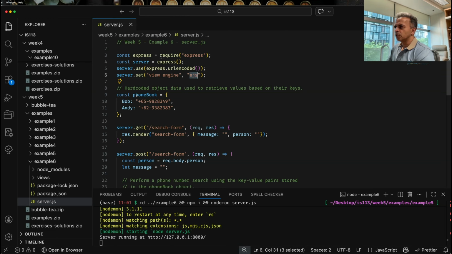Then we have phone book, which is an object. An object, as you know, plays the role of a dictionary in Python, except that in the key value pair, the key is not a string, but it's a property because it's an object. So there are no quotation marks around it. And when you want to access Bob, it will be phonebook.bob, but we have seen that it can also be accessed using phone book with square bracket syntax.